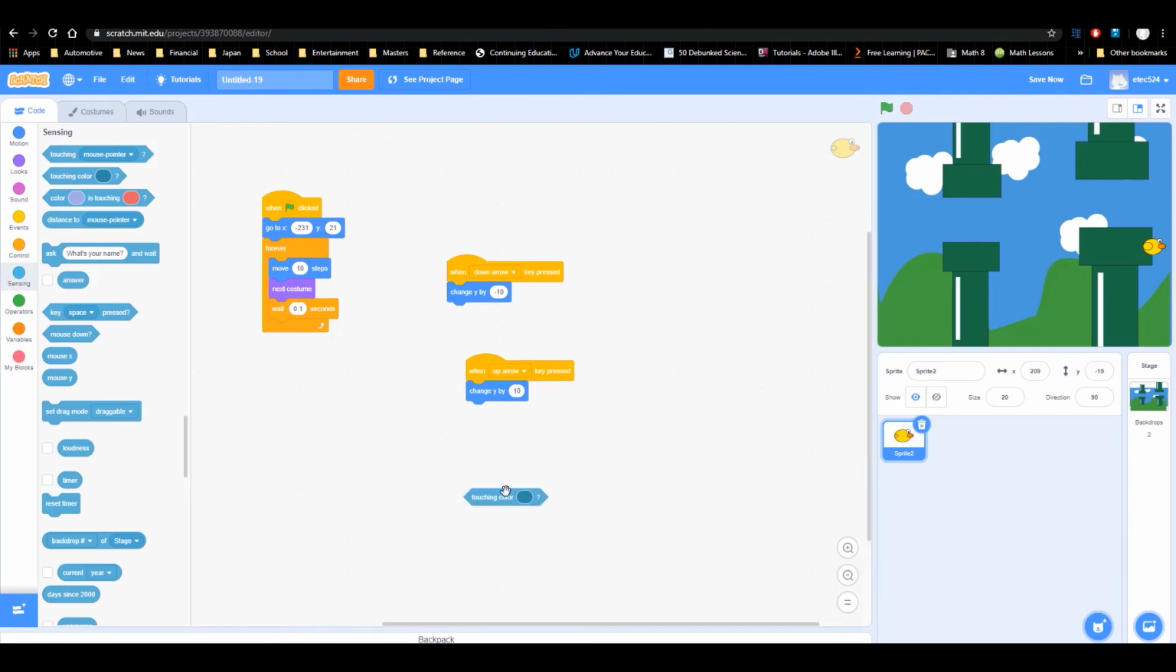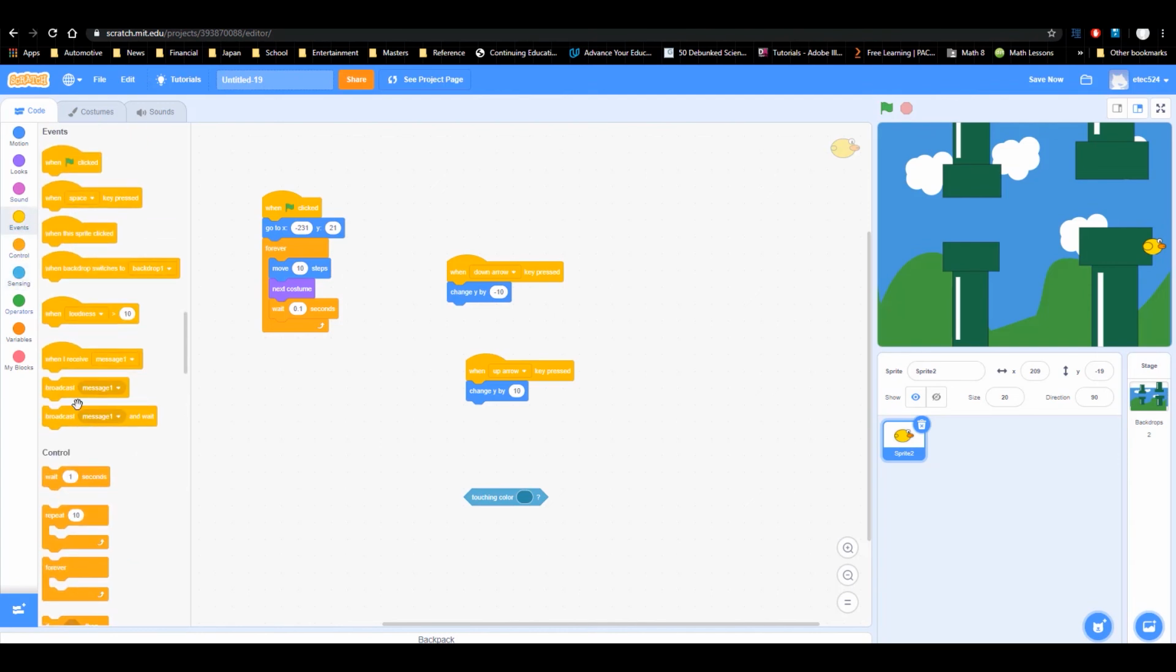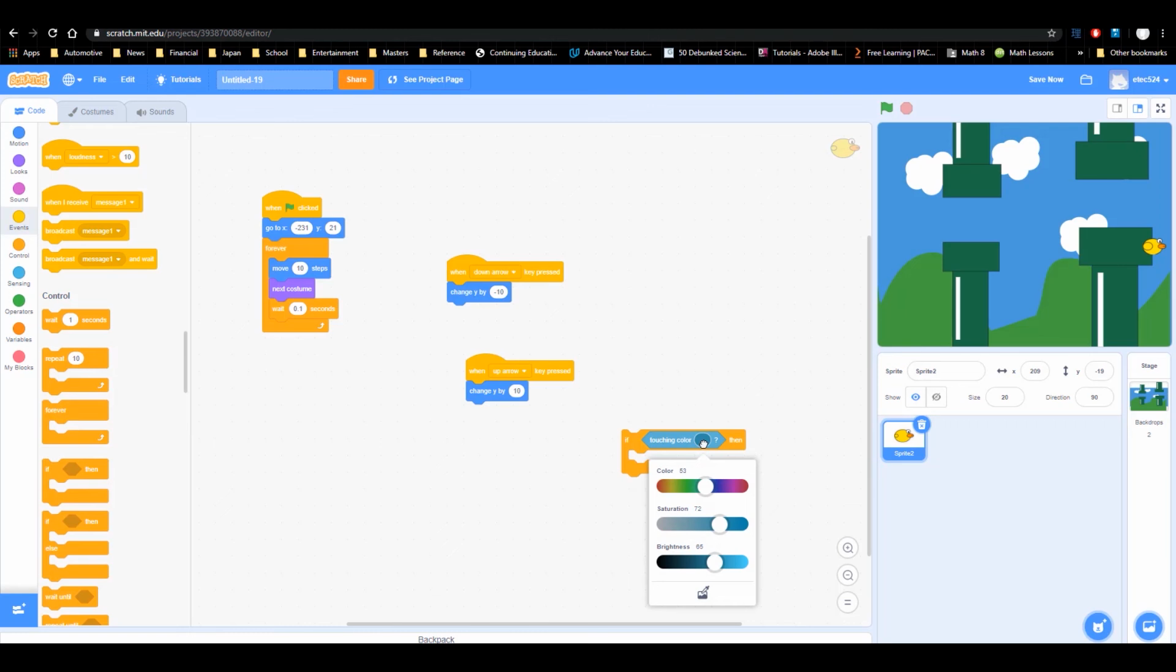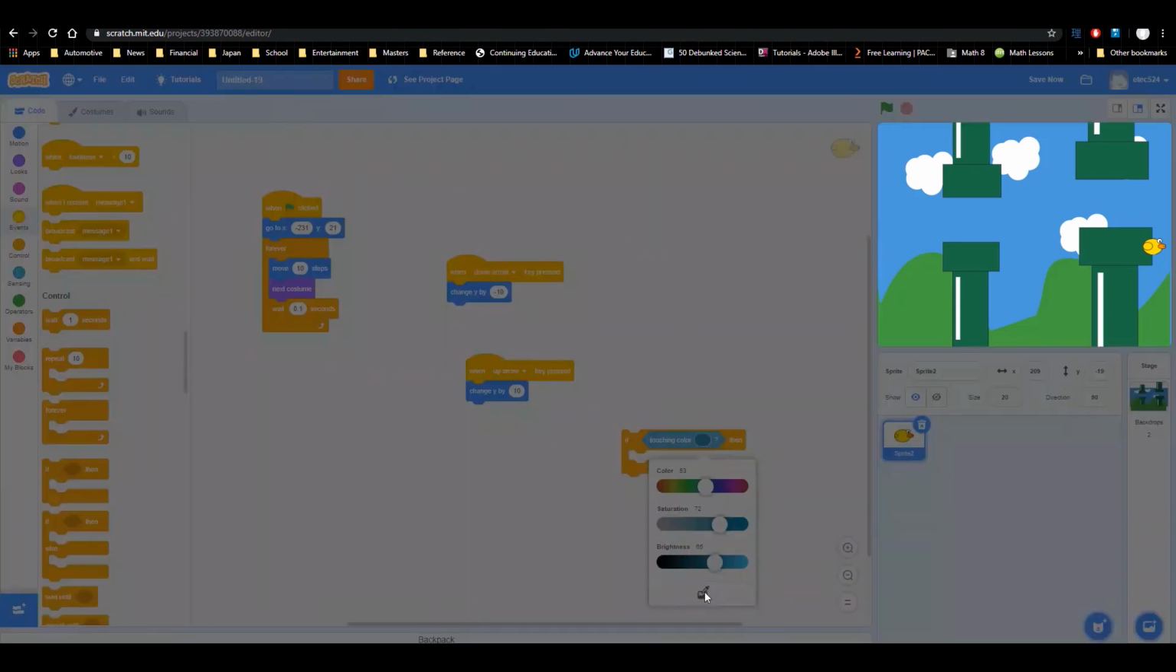So obviously this is not enough as a block. We need to say basically an if, right? So if, where was that? If it's touching the color, okay, and you're going to choose the color here. You can either choose the specific one, that's pretty hard, or use the dropper tool. Dropper tool is the best. And so just click on that green.